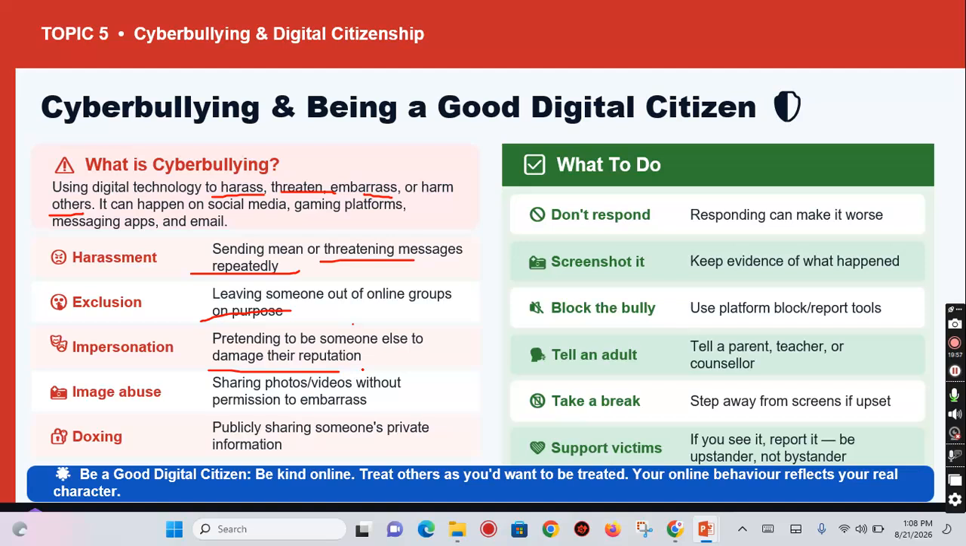damage their reputation. Let's say, for instance, I am a very popular person, and somebody does not like me, and he just takes my personal information, my picture, my details, and goes online and starts posting using my details. And what he is posting is bad, so that might cause damage to my reputation. So that is impersonation, pretending to be someone else. Then image abuse, sharing somebody's photo or video without permission to embarrass the person. Then doxing, publicly sharing someone's private information.